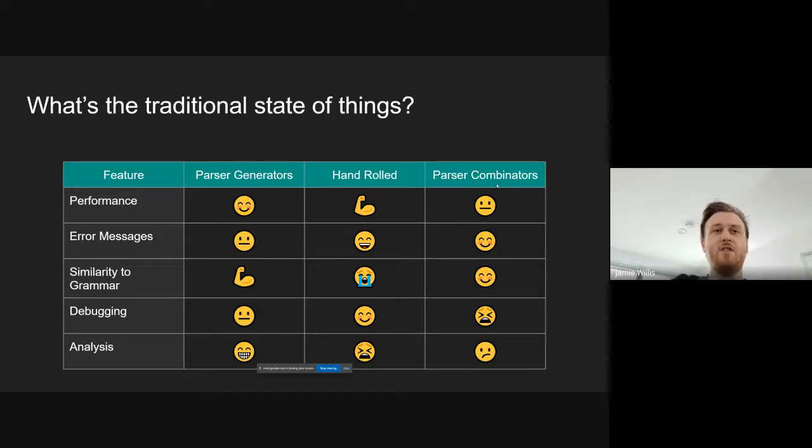Parser Combinators sit in the middle. So they're written in a language which makes them more similar to hand-rolled parsers. They are recursive descent, which is similar to hand-rolled, but they use these combinators to mimic grammars in a certain way. So it's a bit more structured and it helps make that translation a bit clearer. So they're okay at everything, realistically, but in general are okay at most things. They're not really amazing at anything in particular.